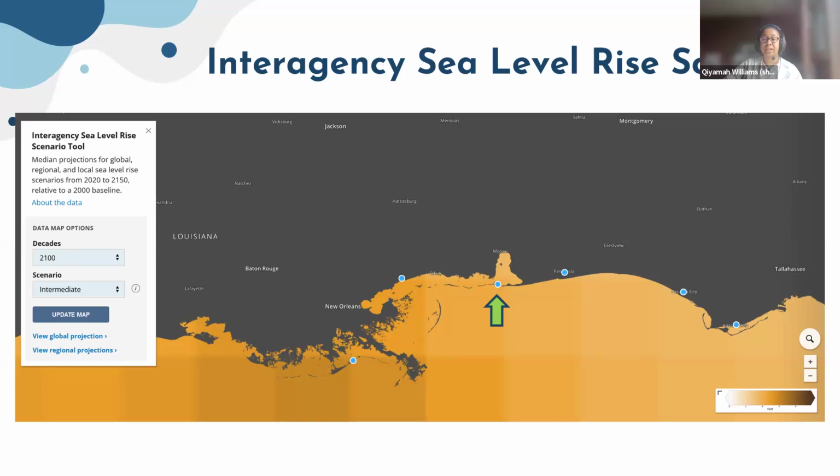So users can click on the grid closest to the area of interest to pull up 5 different scenarios. Here on the left side panel, you can see where you could explore the global projections and also regional projections. But since we're interested in local levels, we'll be using the closest tide gauge for our information. So here in Biloxi, Mississippi, our closest tide gauge that we use for this information is on Dauphin Island, Alabama. That's the blue dot that's being pointed to by the green arrow.